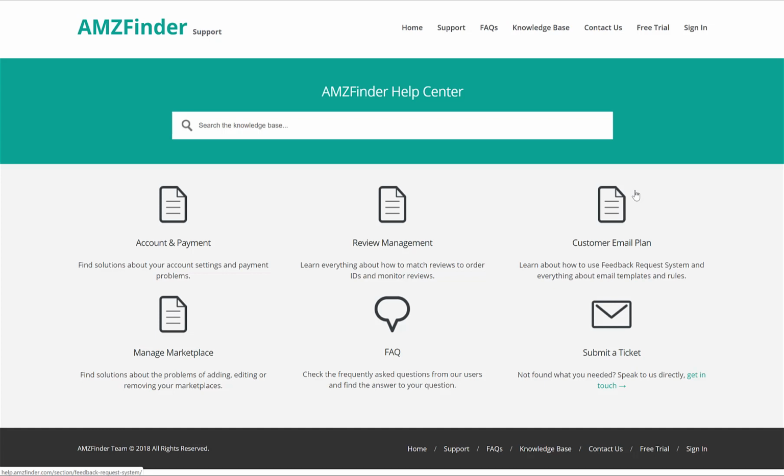So AMZ Finder, again, is a very, very powerful feedback software that you should use. There's a number of different softwares out there. All of them are pretty much the same concept. It's an automated email process that goes out with your orders. So go get this set up. At the very least, try the free version. Make sure that it's for you before you're willing to spend money on it. But this is a very, very good software nonetheless.